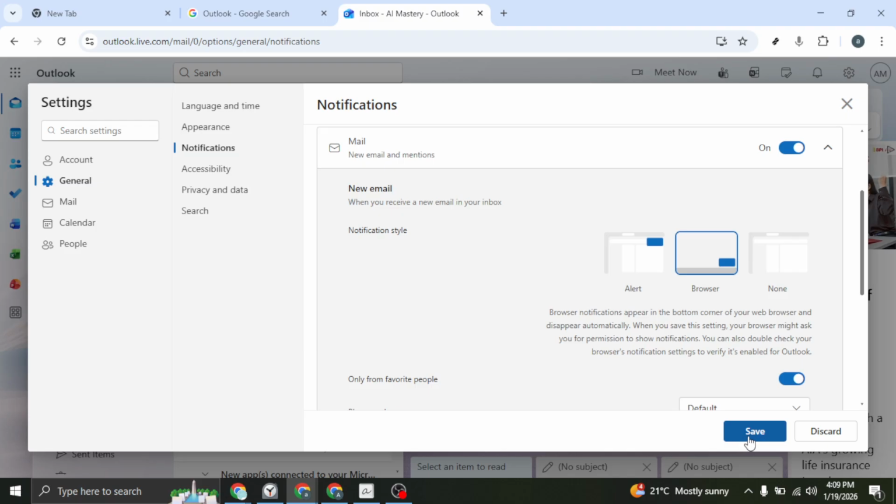A couple of quick tips to make this work smoothly. If you don't see pop-ups after enabling Browser, your browser may be blocking notifications. Look for a small notification permission icon near your address bar and allow notifications for the Outlook site. Also, features like Do Not Disturb or Focus Assist on your computer can hide alerts. If you still don't see pop-ups, check those system settings.